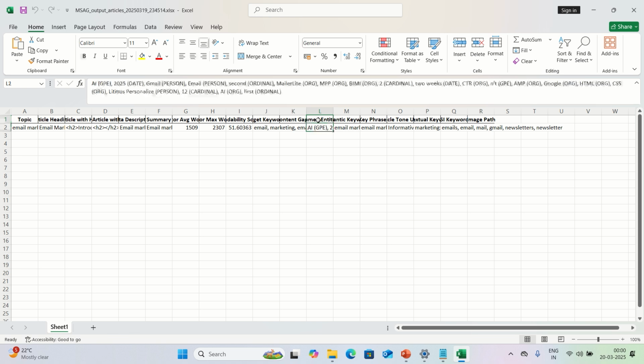Named entities, this is nothing but all those named organizations or entities which have been found by the tool during the assessment. So as you can see, Gmail, MailerLite, all these are the organizations or companies which this tool identifies as named entities. Then semantic keywords, so it has created semantic keywords, like GPT generated emails, generated leads. So all these relevant semantic keywords the tool tried to generate.